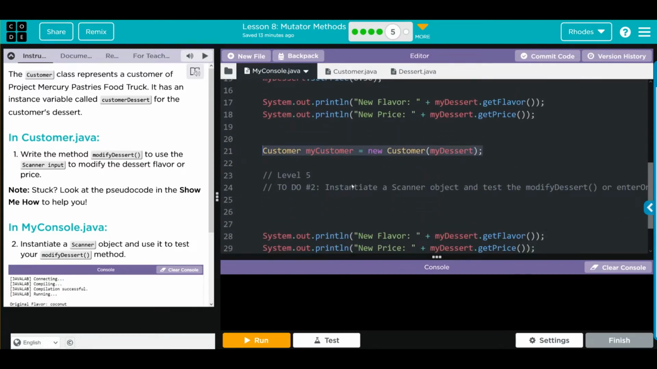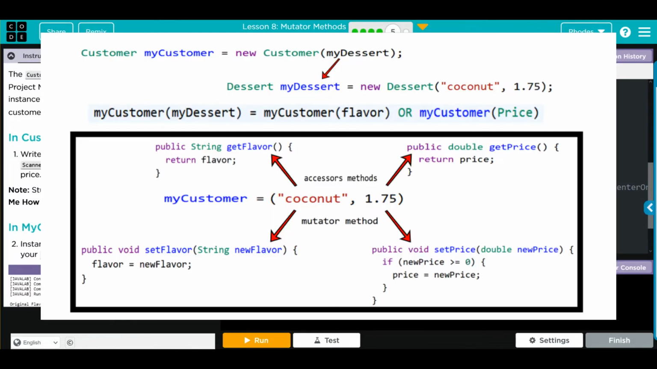With this in mind, let's start writing it. So again, remember this graphic. Remember, we have access to two things, the flavor and the price. And we can change two things, the flavor and the price. And also remember, My Dessert really equals flavor and price as a parameter.